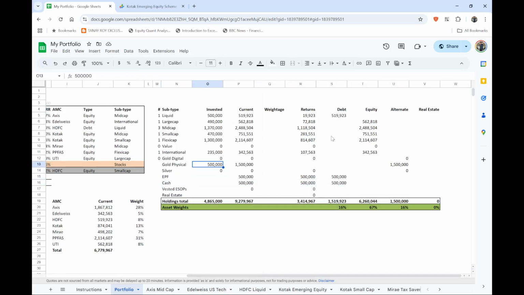Now what I've done is I've tried to pull whatever is in the left table, and it will get updated automatically if you are updating this properly. Now all these are invested values, all these are current values. Weightages I have not calculated. You can calculate how much weightage this is of your total holdings.